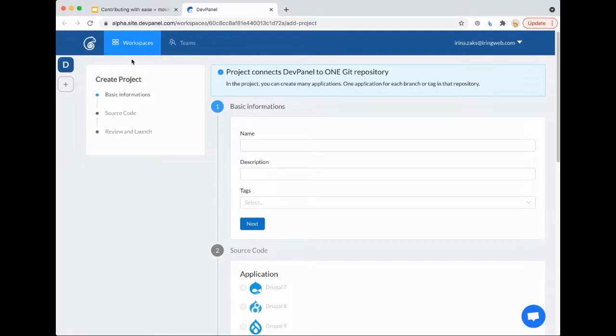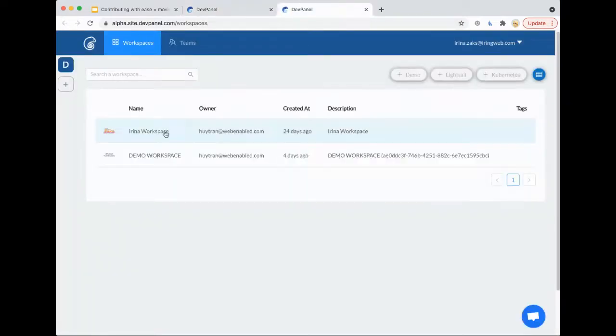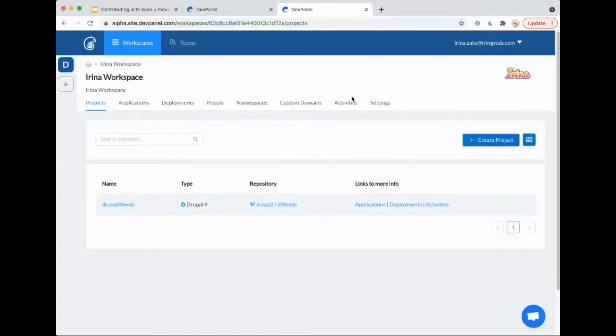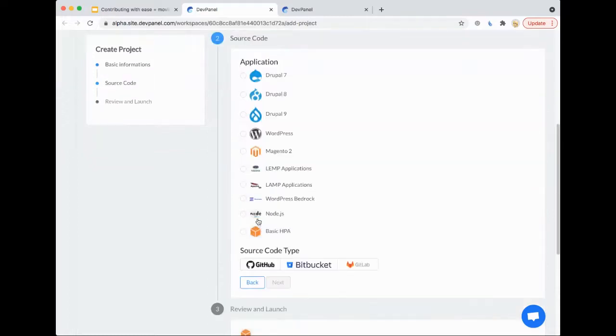And first thing that I do, I need to create a project. So I have my workspace set up in defpanel here, and I can have more than one workspace. I'm going to be using this one. And in this workspace, I can create a project. So when I create a project, I'm going to give it the name demo. And I'm going to click next.